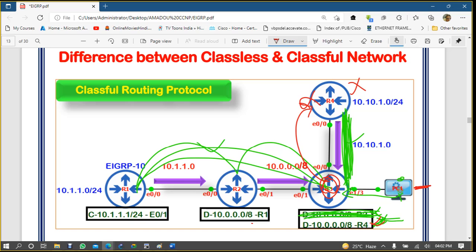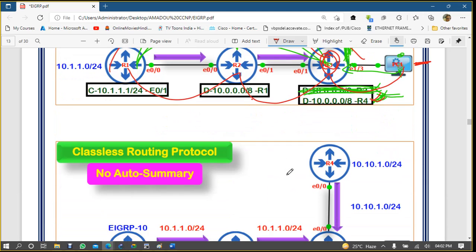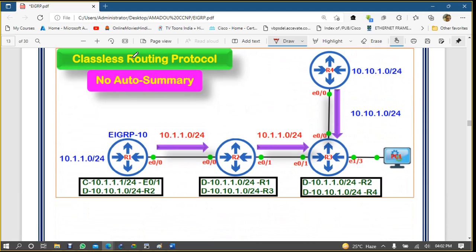But in actual, what should happen here? When PC1 is sending a packet, R3 has to send to R2, R2 has to send to R1, and R1 will reply, right? But it is not happening. That's why they came with the solution of classless routing protocol. In a classless routing protocol, see what is happening. R1 will say yes, I have one connected network, 10.1.1.0/24. When it advertises, it will advertise with the subnet mask.